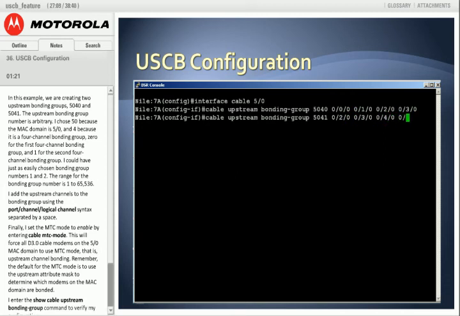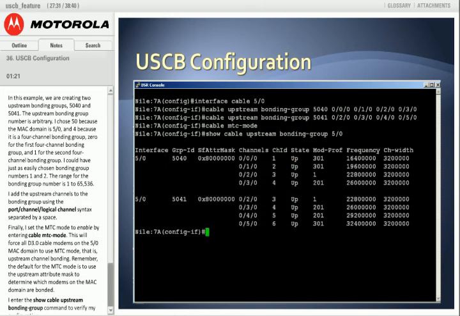I add the upstream channels to the bonding group using the port/channel/logical channel syntax separated by a space. Finally, I set the MTC mode to enable by entering cable MTC mode. This will force all DOCSIS 3.0 cable modems on the 5/0 MAC domain to use MTC mode, that is, upstream channel bonding. Remember, the default for the MTC mode is to use the upstream attribute mask to determine which modems on the MAC domain are bonded. I enter the show cable upstream bonding group command to verify my configuration.